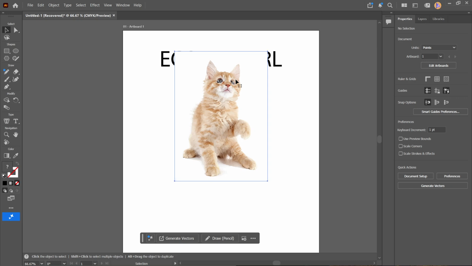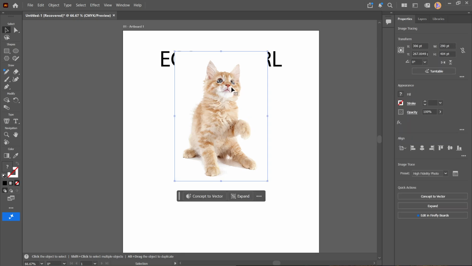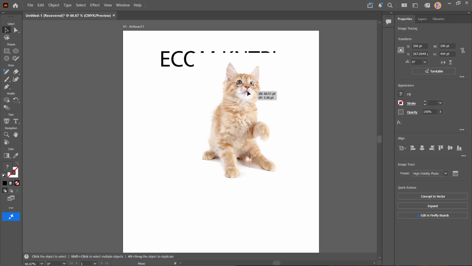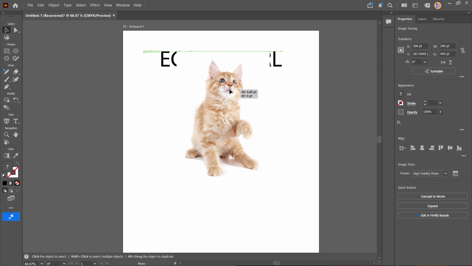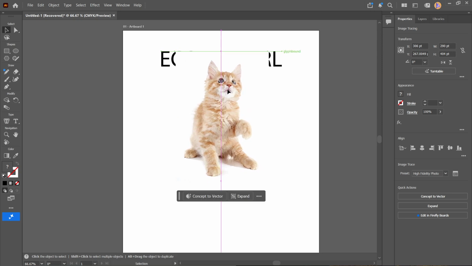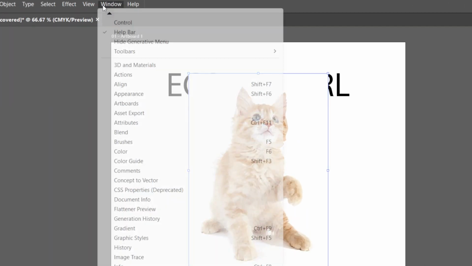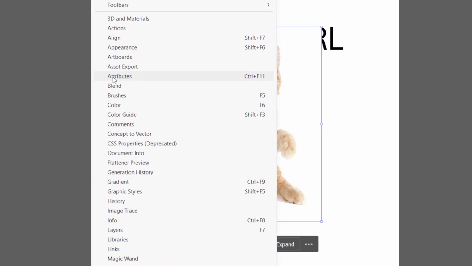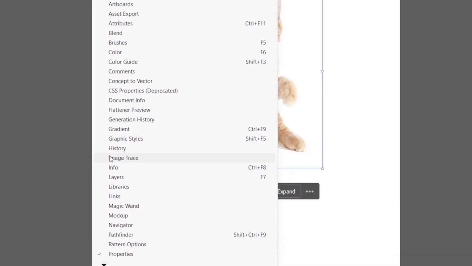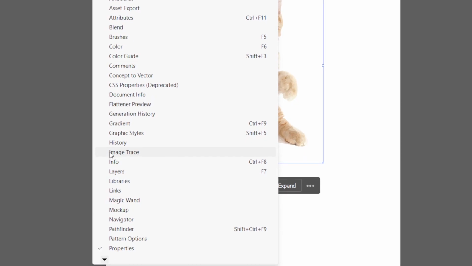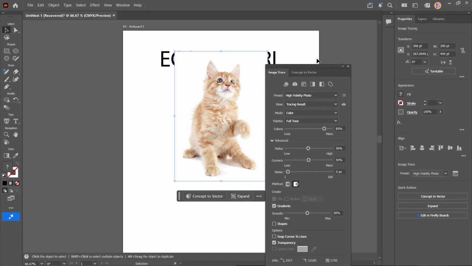Once your file is open, click on the image you want to work with so it's selected. This is important because Illustrator needs to know exactly which image you want to trace and edit before the settings can be applied. Next, go to the top menu and click Window. From the drop-down menu, find Image Trace and select it. This will open the Image Trace panel, which gives you the controls needed to turn the image into editable vector-style shapes, while also removing unwanted background color.